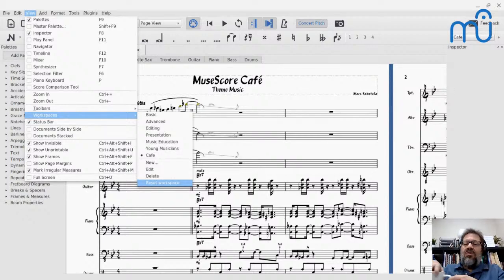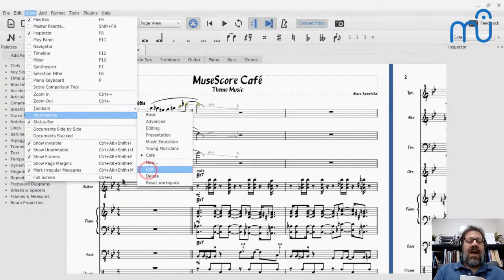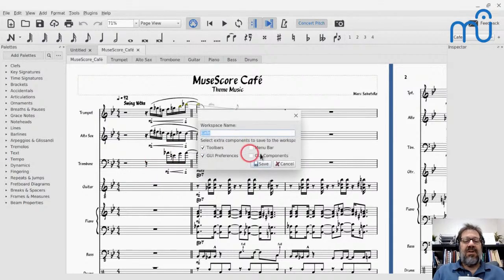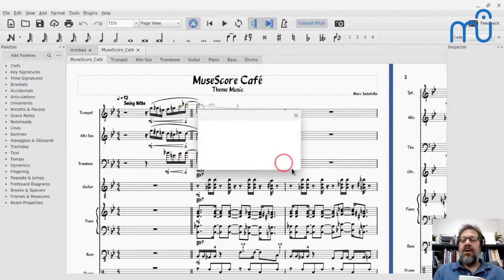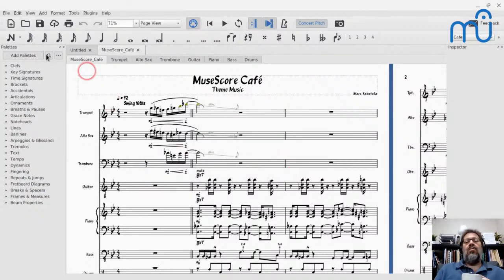So remember, when I created this workspace, I started from the advanced workspace. Reset will restore it to being basically just a copy of the advanced workspace. Edit brings up this dialog so I can change my mind about what things I want included. So now that I have my Café workspace, and now if I want to copy it to another computer, you kind of have some idea of how to do that.